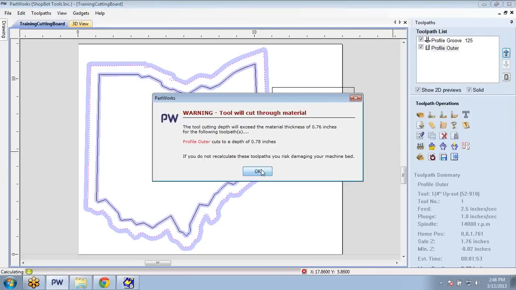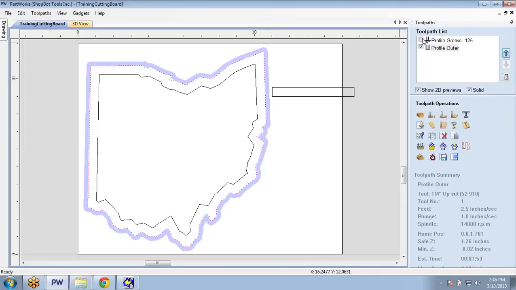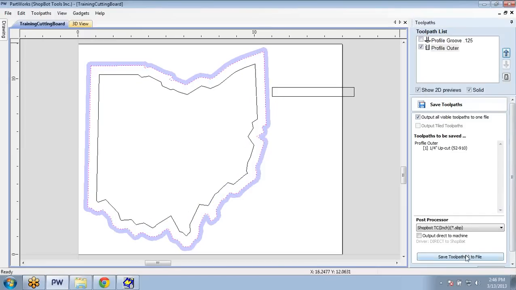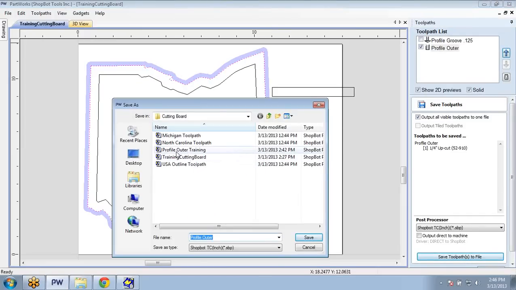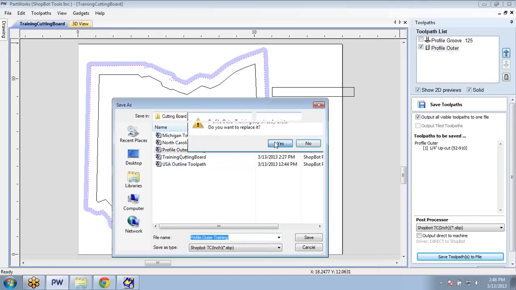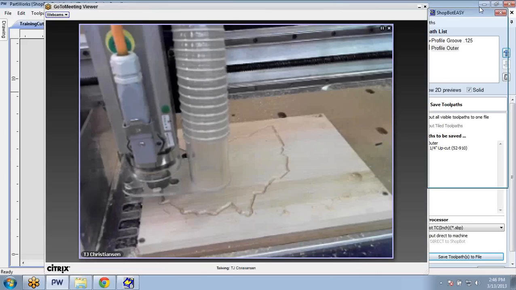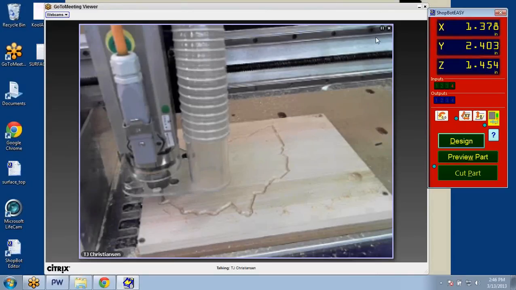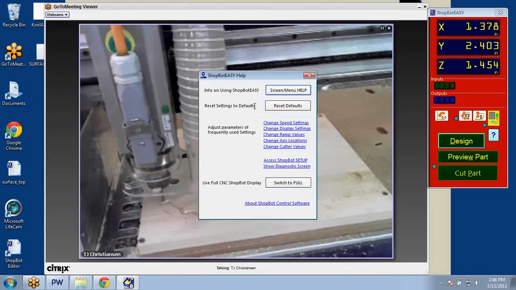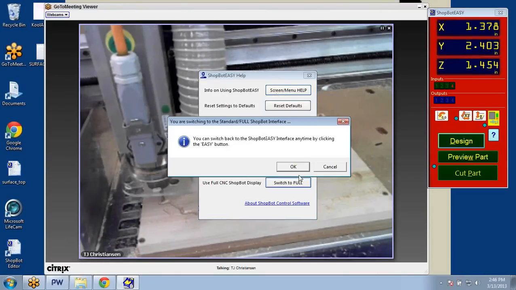So recalculate, and I'm just going to resave that as profile outer training, which is what we wanted. Replace it, yes.